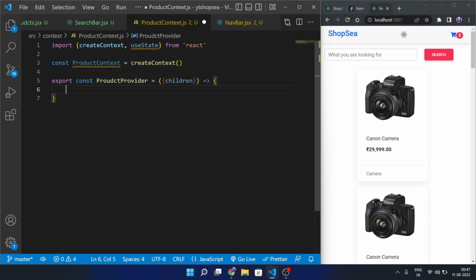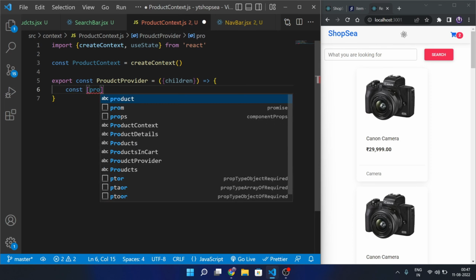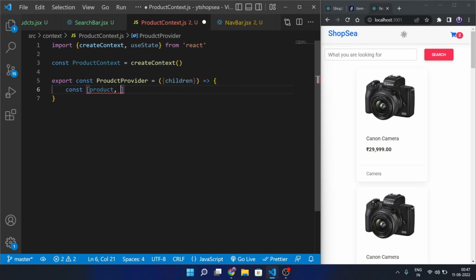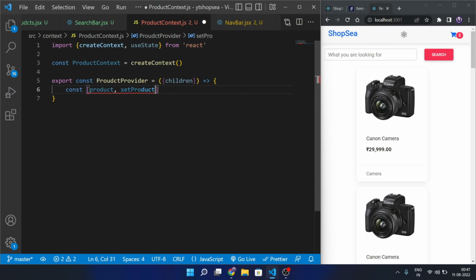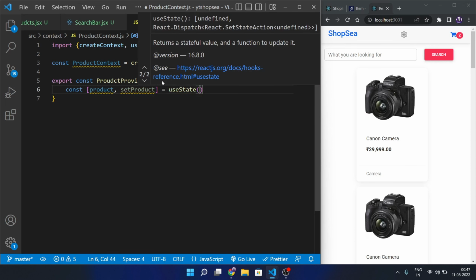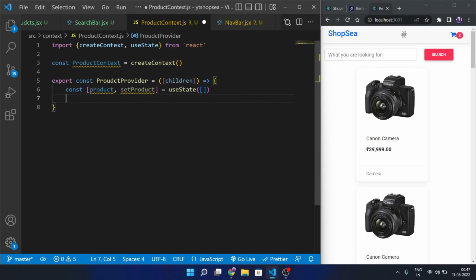So here we have this children, and here we will start our initial state. First one will be our product, so on which product we are currently selected. So here we will have added this product section here. Next, we can simply give the useState of an empty array. Next, we can set the count of the basket count or the shopping cart count.